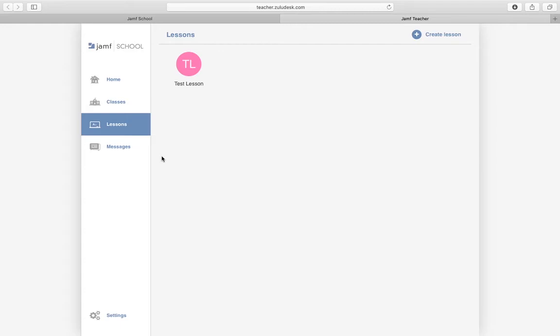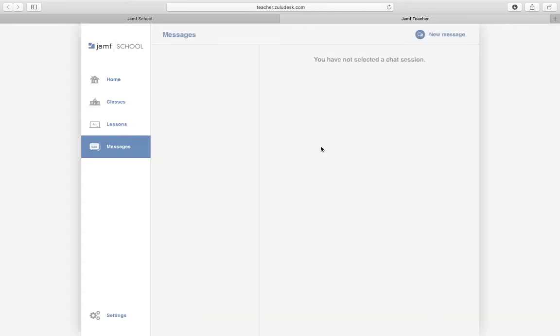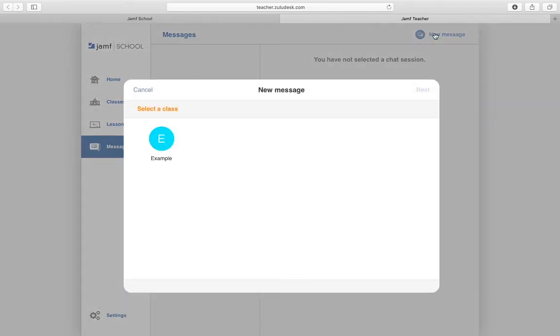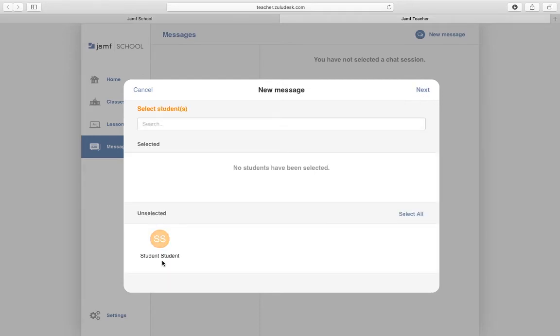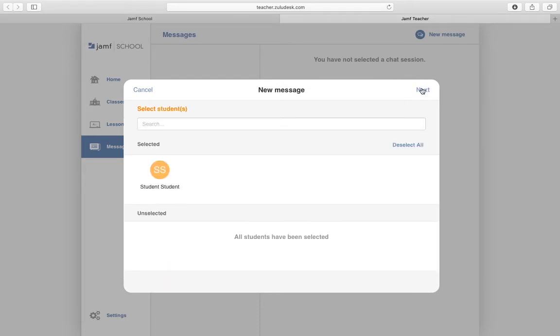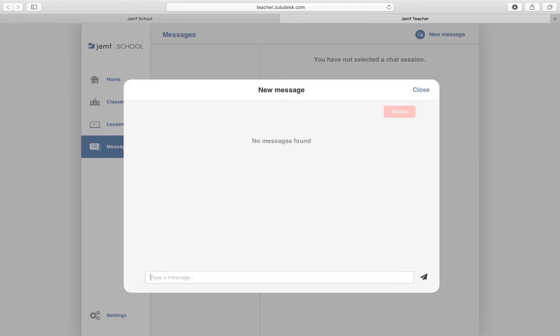Now, the final function in here is the messages function. From here to the top right, we can click New Message, select the class that we want to message, select the students that we want to message, and now we can send out a message to your class or individual students pertaining to schoolwork.